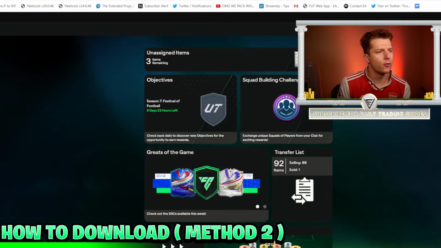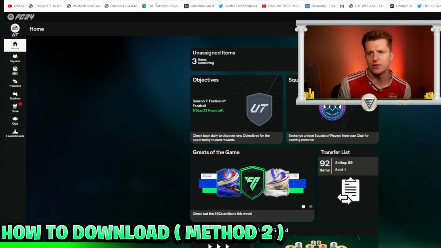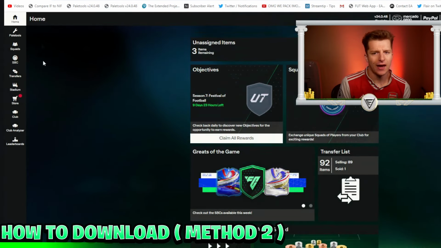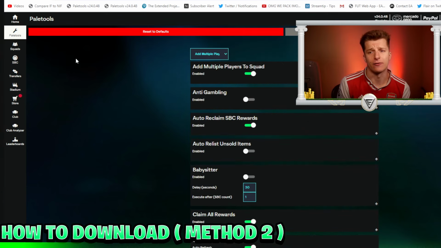Now that we've got the normal web app with no Paletools, what we're going to do is go and click on the link, and now you can see it's just refreshed and it's now giving me Paletools. This is the second way of getting Paletools.